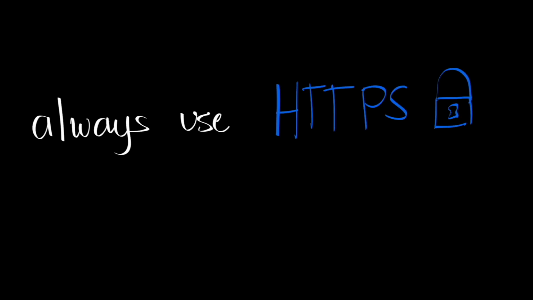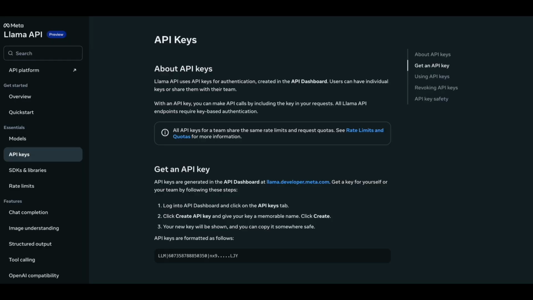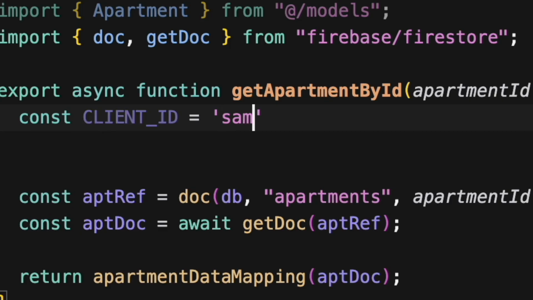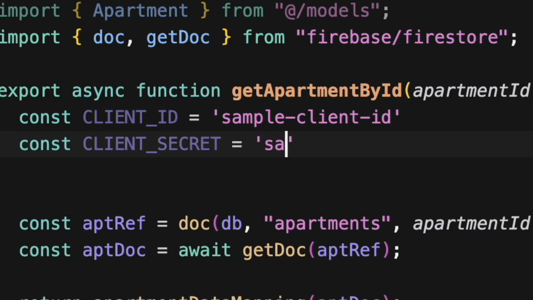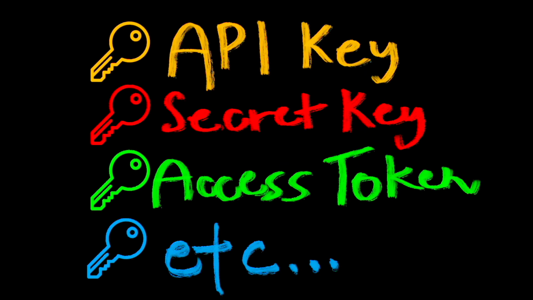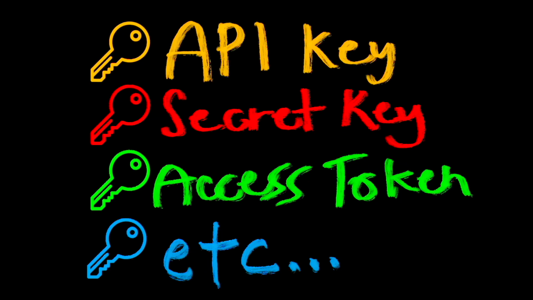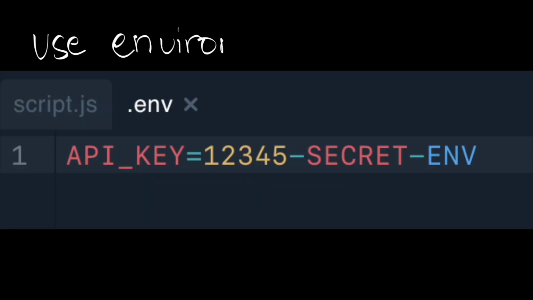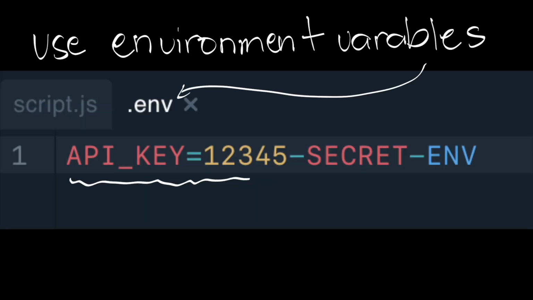The last thing for security is secrets. I admit this is one of the things I did when I was first learning not only JavaScript but also other programming languages and coding in general. It's not protecting secrets. Those secrets are things like API keys and secret keys, which are personally yours. So do not hard code them in your code. Use environment variables so that they're not hard coded there.